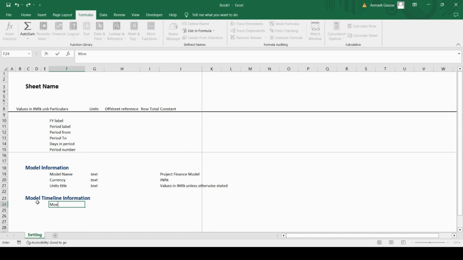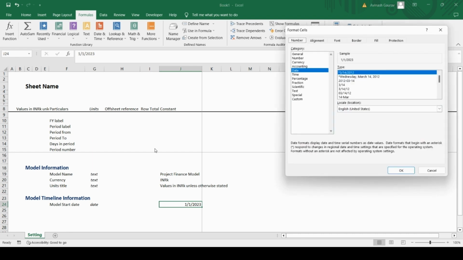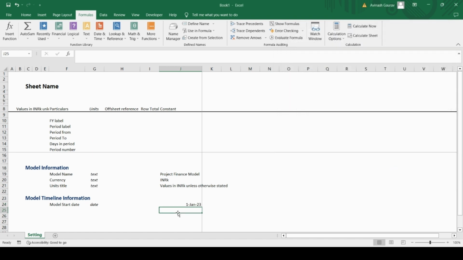So the most important thing is the model start date. So when is my model starting, right? And the units for this is always going to be dates. As per my case study, my model start date is 1st January 2023. So guys, let's format this date, and let's use the standard format. Let's choose this format, right? So 1st January 2023.